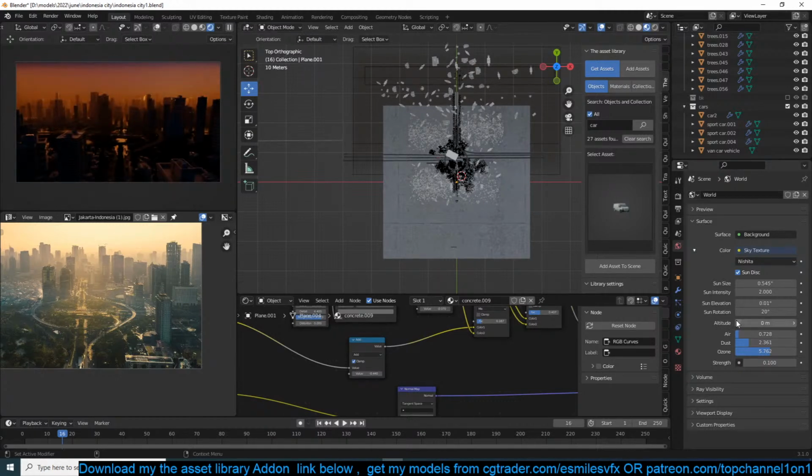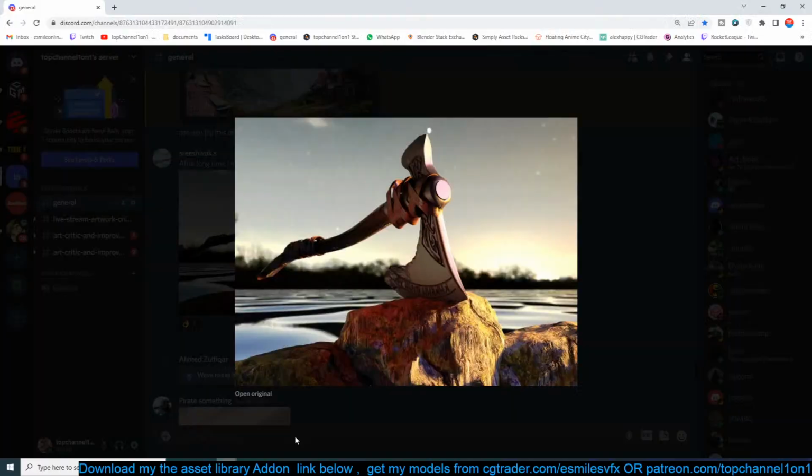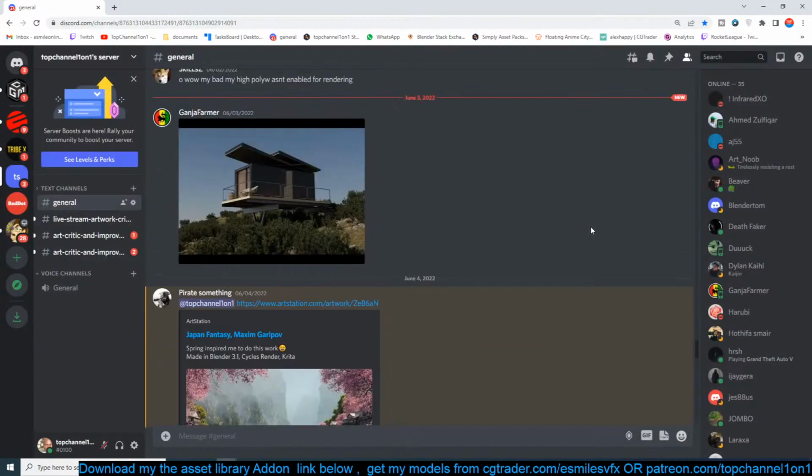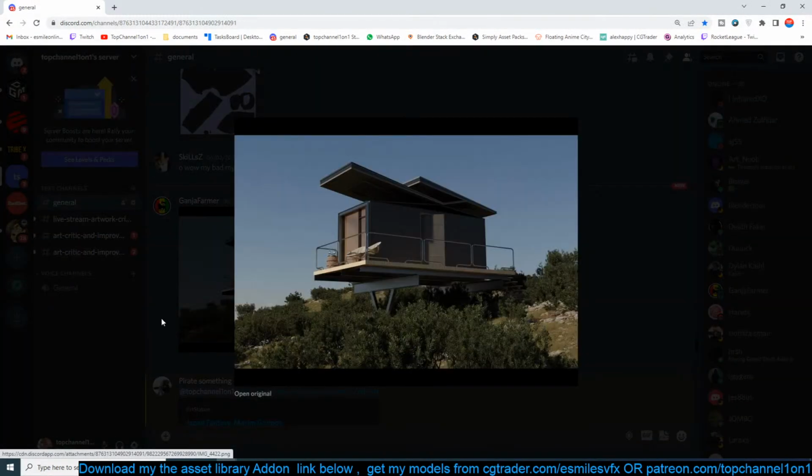Hey, Ganja. Glad to see you. I think I saw your render. Where is that? This here, man. It looks amazing. Especially the roof detail, the way you designed the roof. Is this your own idea? Man, that's dope.